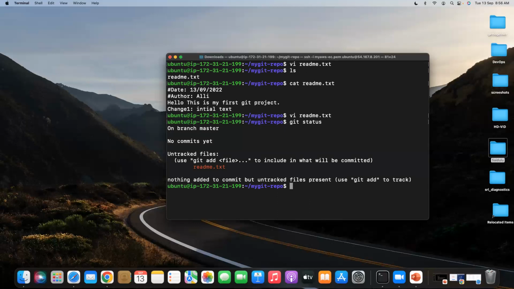Now you can see, if there is any file under untracked, that means it is in the working directory. The files which are displayed under untracked files are saved on the hard disk, but they are not yet committed to the Git repository. That means they are in the working directory.